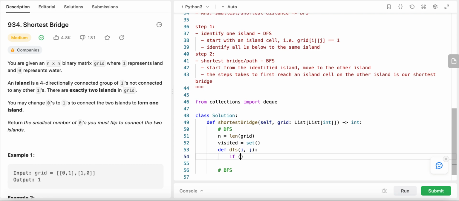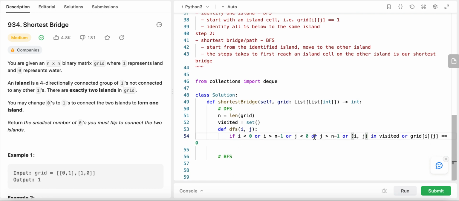So basically, if i, j in visited or grid i, j equals 0 or i less than 0... okay, actually let's put this one first. First check if it is out of boundary. If i is less than 0 or i is greater than n minus 1 or j less than 0 or j greater than n minus 1. So this is out of the boundary. If it's out of boundary, we just return. Or if it's not out of the boundary, but this has already been visited before, we also return. Or it has not been visited before, but it's a water cell. In that case, we'll also return. So basically return.